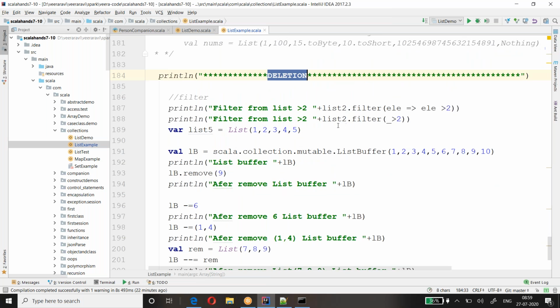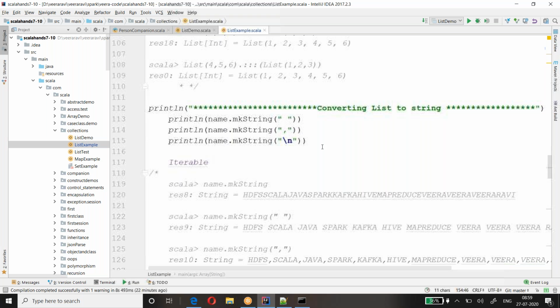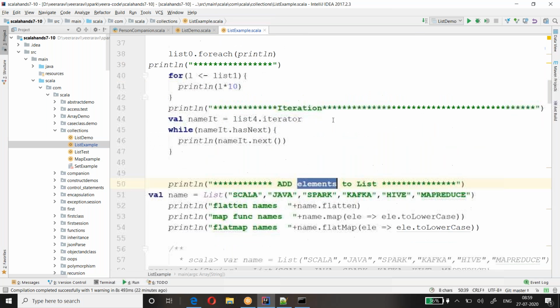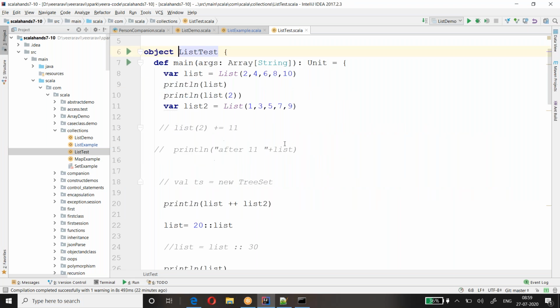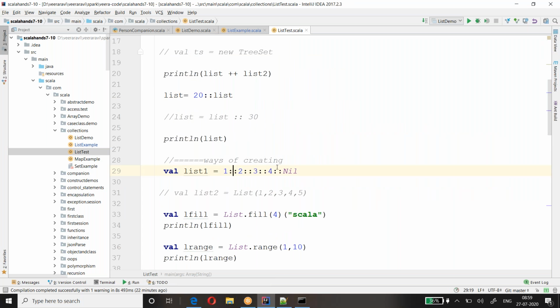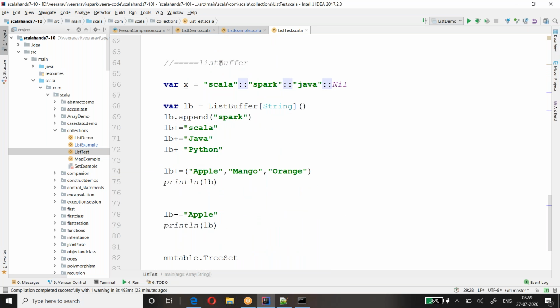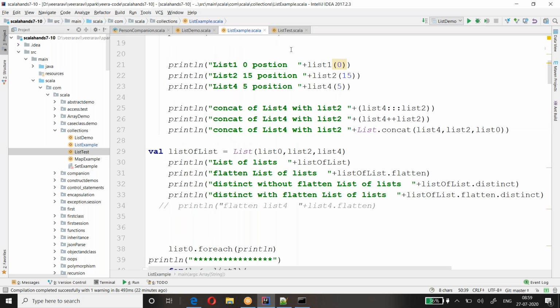Deletion, combination, different data types, list string. Adding elements in the list. There are a lot of things, and a few more here. This is how we'll add. List buffer is a mutable one. We'll talk about these things. Any questions so far?